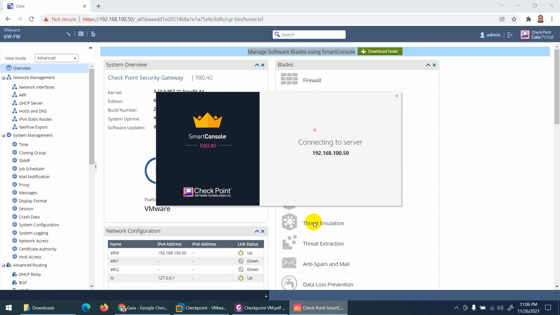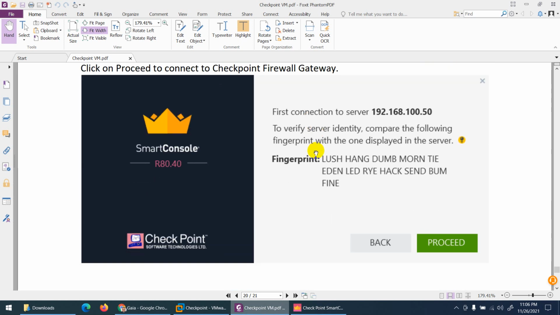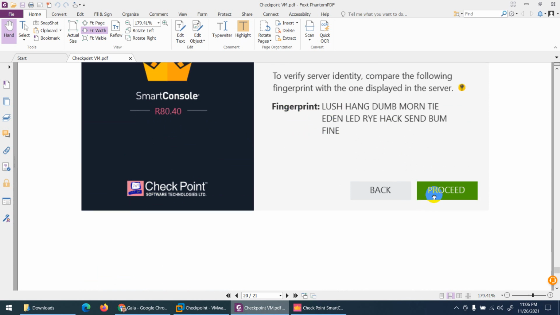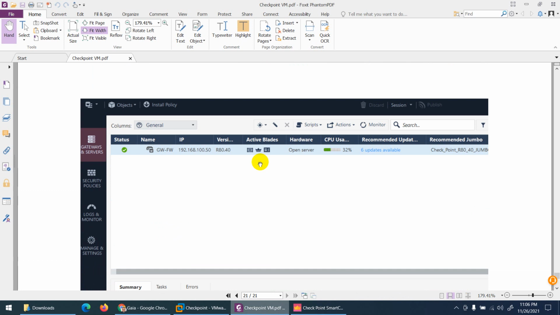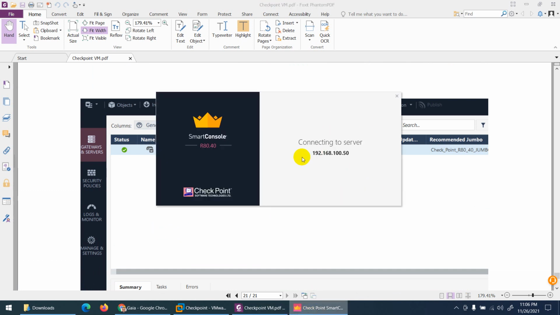Let's see, it's trying to connect. Just wait a minute, and it will show you the fingerprint, and then it will proceed and you can connect. So we type admin, password admin12345, which we set up, and then we type the IP address of the firewall and log in. Here you can see it will show you the fingerprint, then click on proceed, and then you can access the firewall from here. Yeah, it's come up now, proceed.